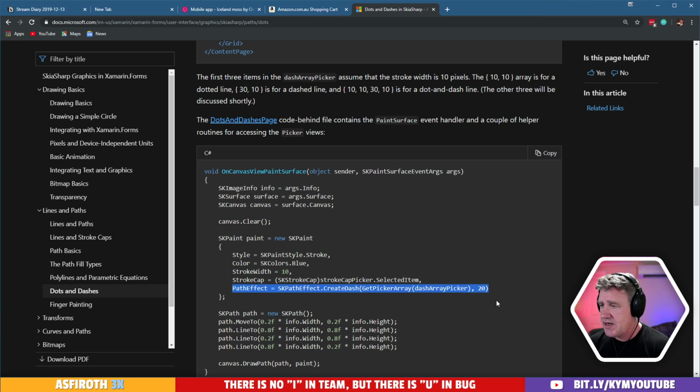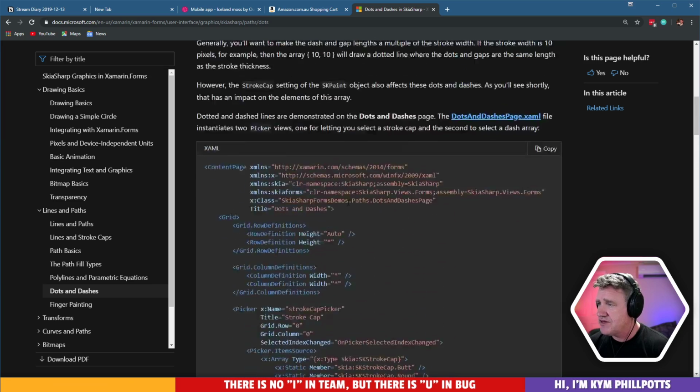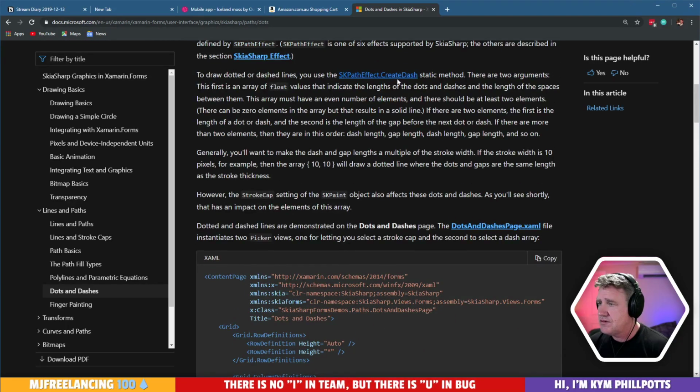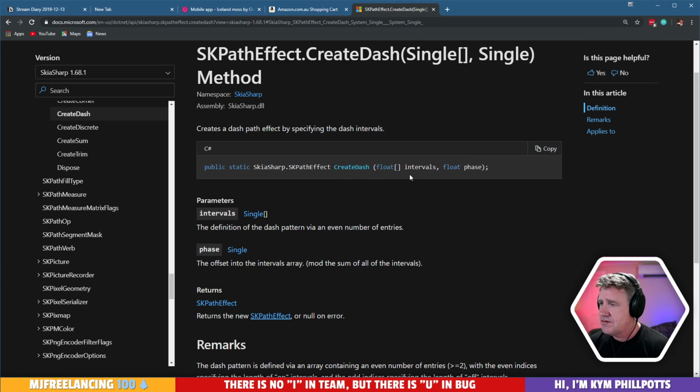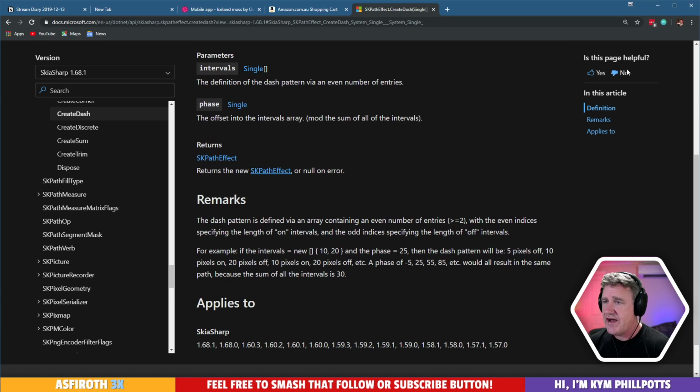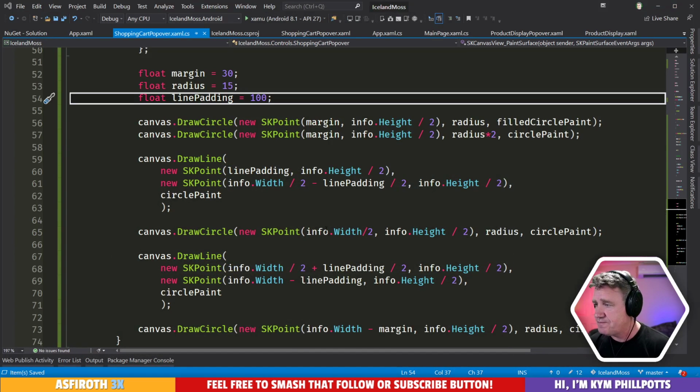Okay, so we should be able to create a dash. What are the two things for a dash? The intervals are an even number of... Okay, so that's how big a dash should be and how big a space should be. And the phase, which is the... I don't think we need anything for the phase. I think phase allows you to modify where it starts from.